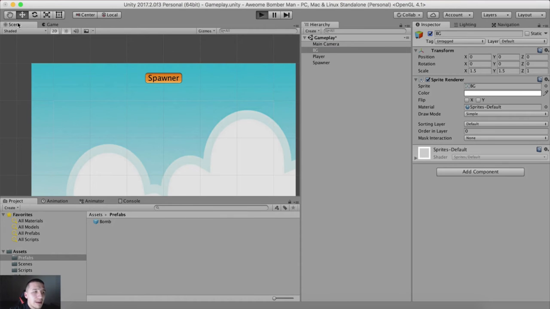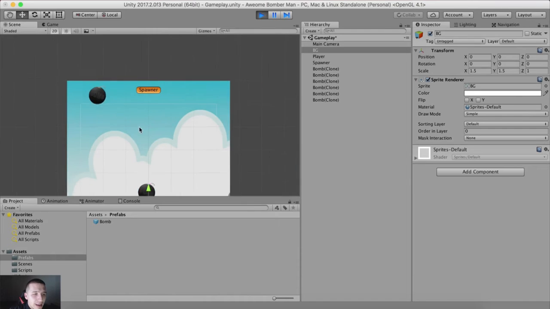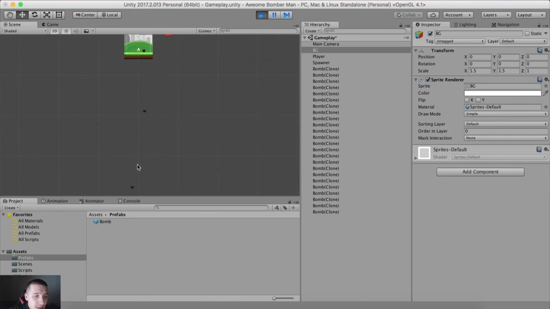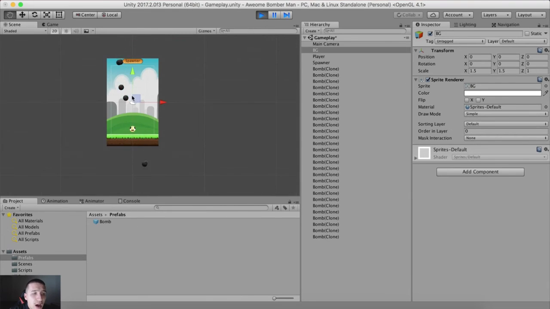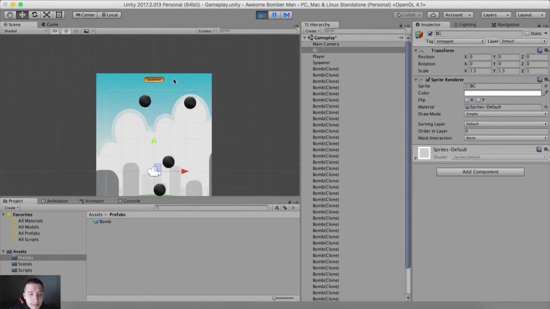I'm gonna hit the play button, and notice they are gonna start spawning. You see they are spawning, and pay attention here. They are spawning within the minimum and maximum X range. This is what I wanted to say, you see? And they're falling down and falling down. We will fix this in a second, but my point is, they're spawning and spawning and spawning.